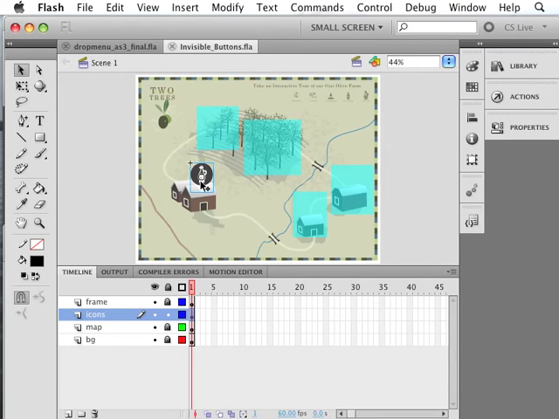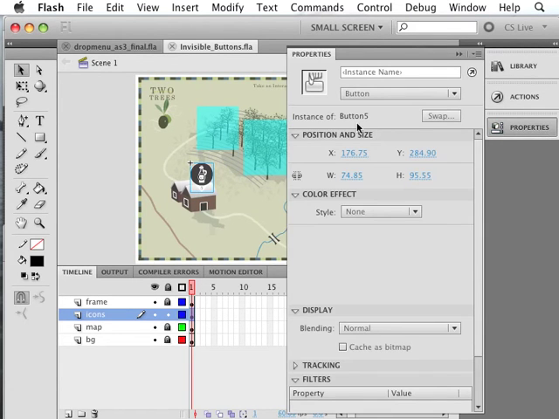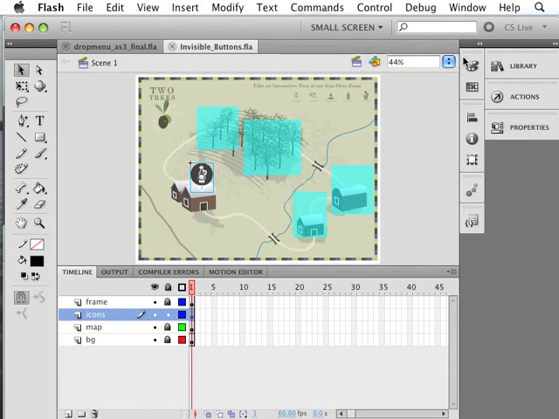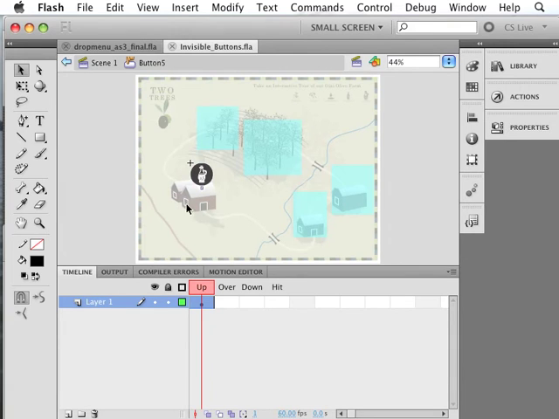Now, as I said, it's an already created button. If I highlight that and go to my properties, you will see it's an instance of button 5. So to get into the button, we just double click on it. And the basic principle here is that if the up state is blank, if there's no content in the up state, it does qualify as an invisible button.